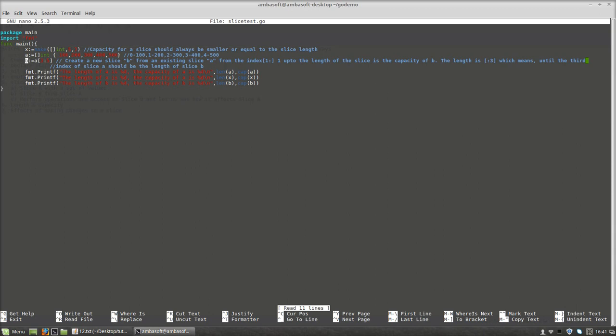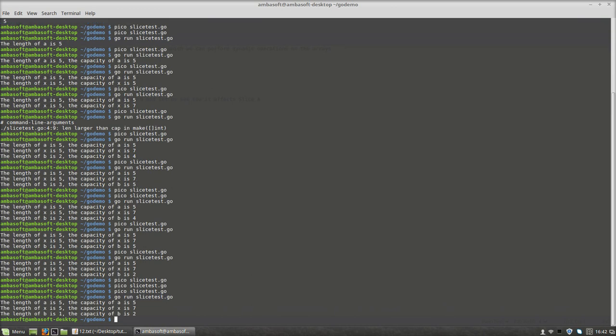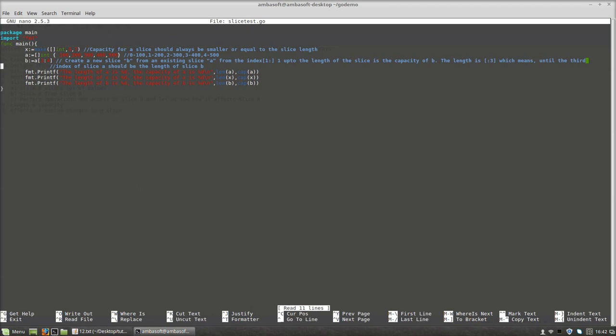Now for a change, instead of 3 colon 5, I am doing 3 colon 4. So what will happen? There is no change in the capacity, whereas there is a change in the length. Because instead of taking from 3 to 5, I am just slicing from 3 to 4. But the capacity starts from the index 3 up to the whole size of the array or the slice. That is how the capacity and length are interconnected with each other. This is very much important to know about declaring or assigning values or creating a slice from an existing slice.